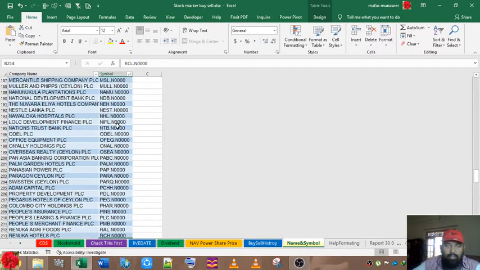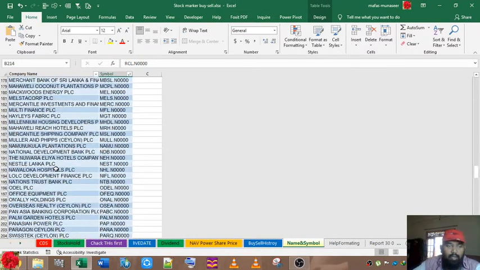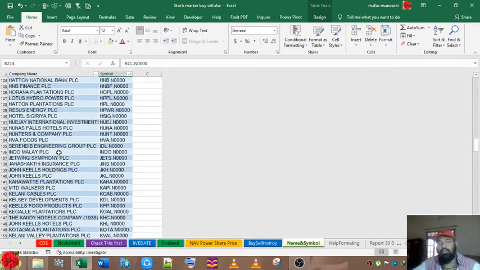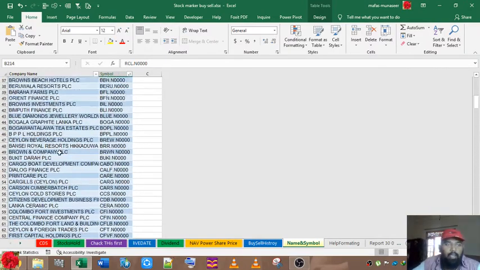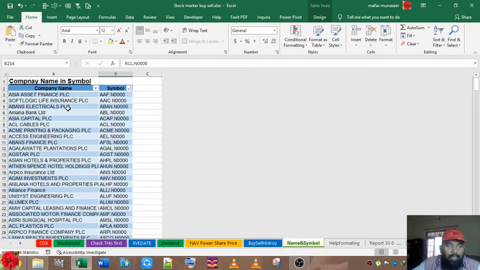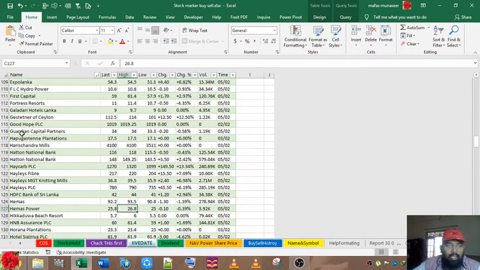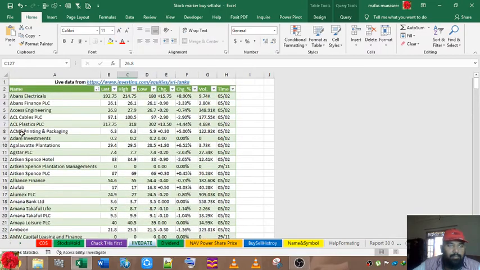It's the name and symbols. The only problem with the name and symbols is that I took the details from the CSE website. Most of the company names come with PLC at the end, like Aban Finance PLC. But in here it's Aban Electric, Aban Finance, like that. There is no PLC. Whatever company I select and search, I'm going to check.